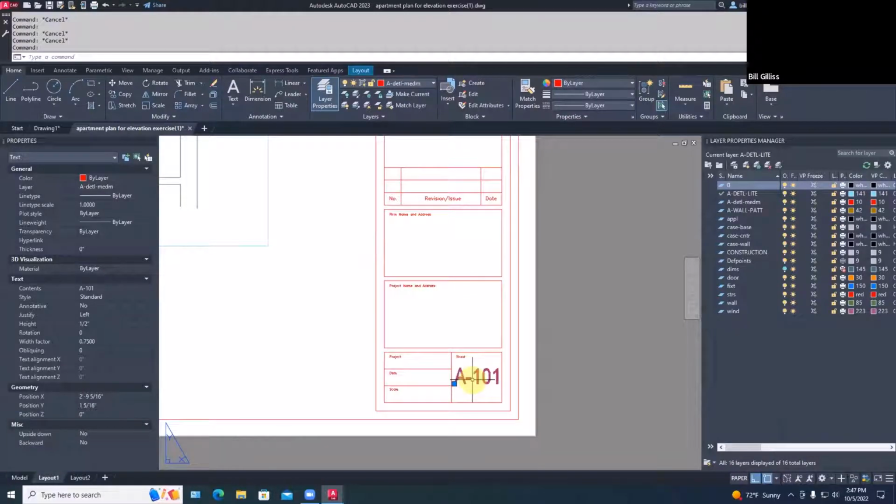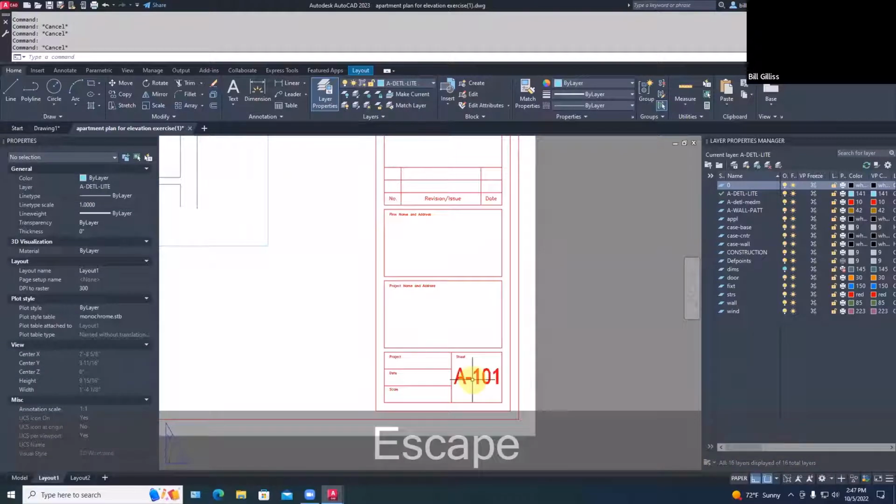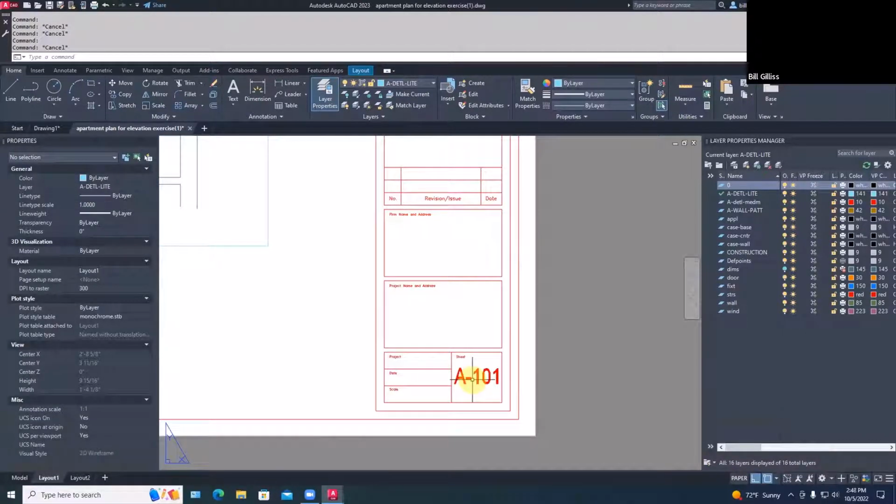And typically your first floor plans will be in the 100s, 100 and on up, second floor 200 and on up, basement 001, 002 if you need separate plans down there. So they sort of stack. It's nice to keep the numbers sort of indexed to the floor levels.